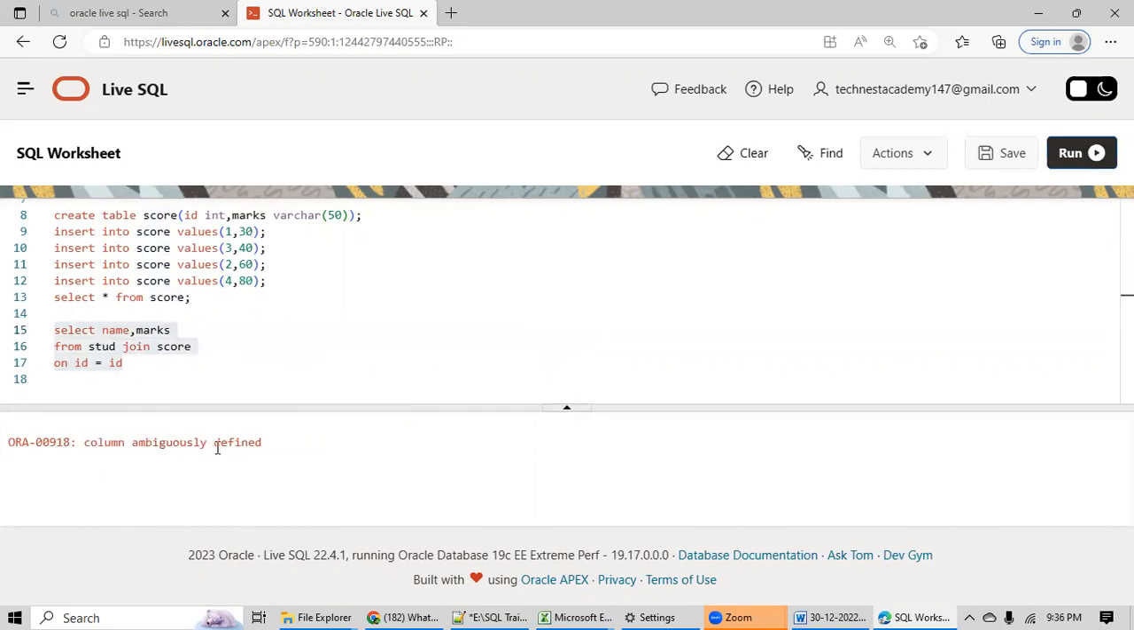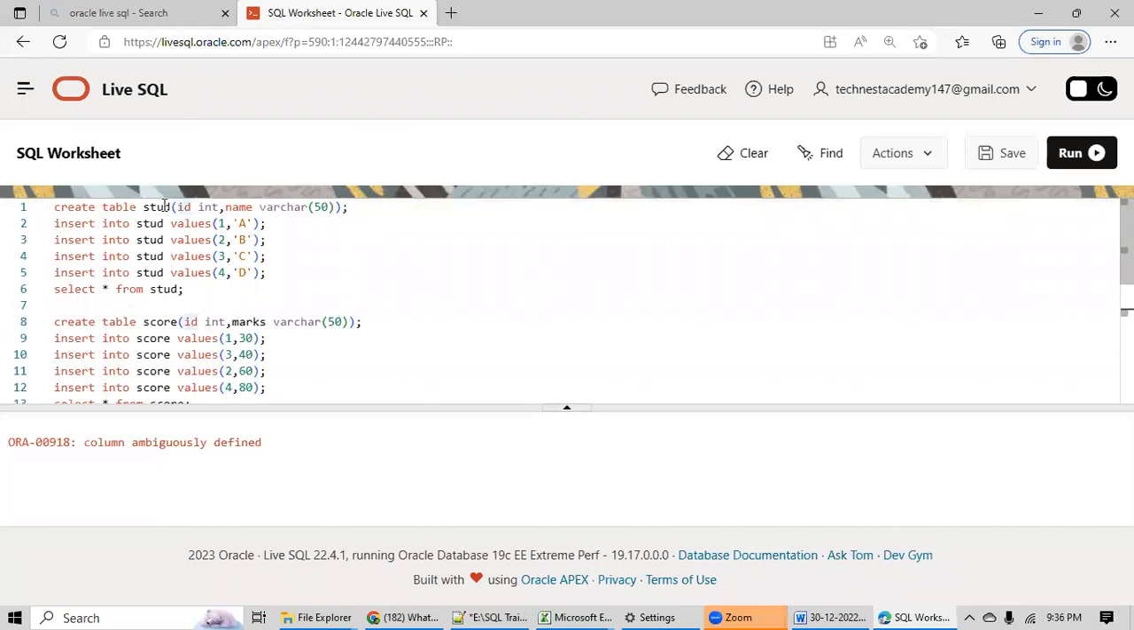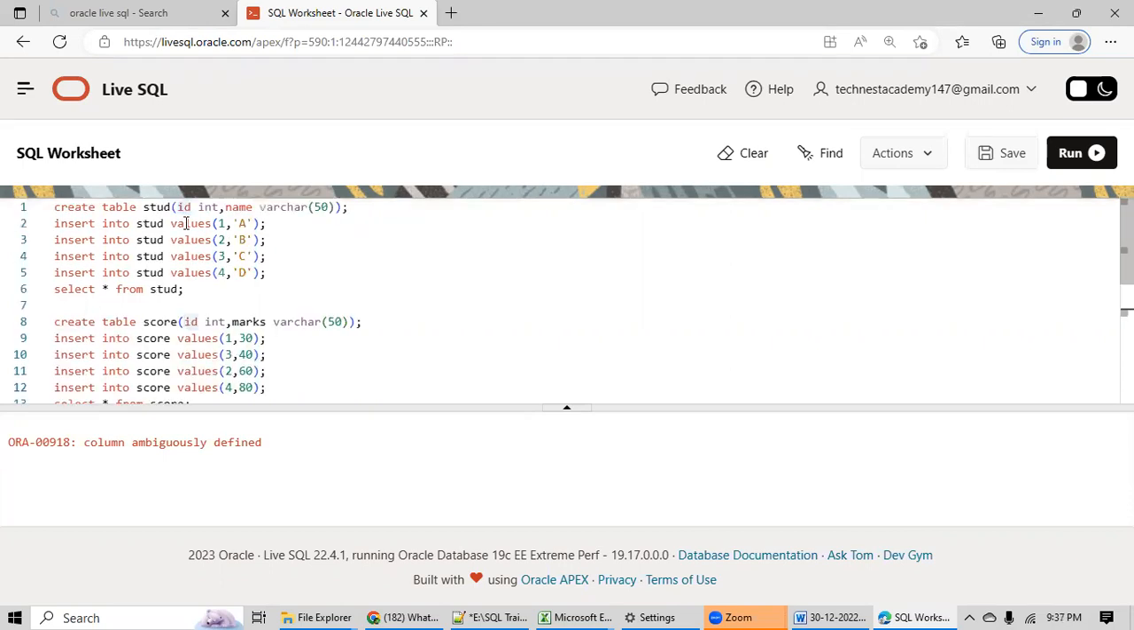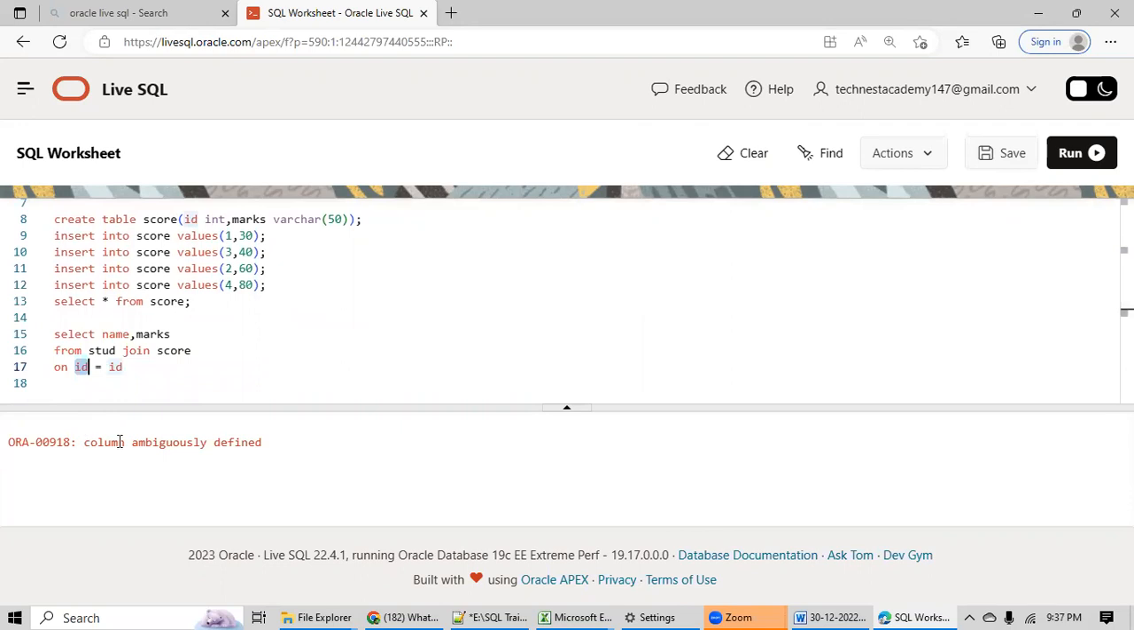Now this is telling column ambiguously defined. The engine is telling that this column is not clear to me. The reason is this ID column is present in both the tables, student and score. You agree? Now the engine is confused about which column to pick. Listen very carefully, this is a very important concept. This ID I have to pick from which table? The student table or the score table? The engine is confused, and that's why it is telling that the column is ambiguously defined.